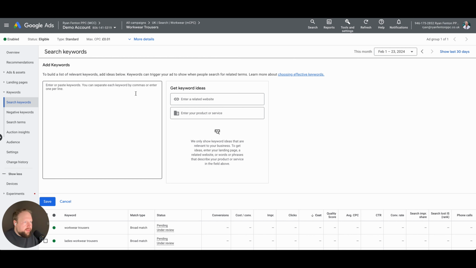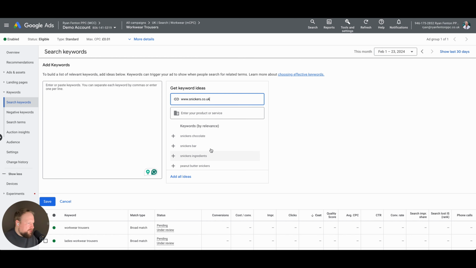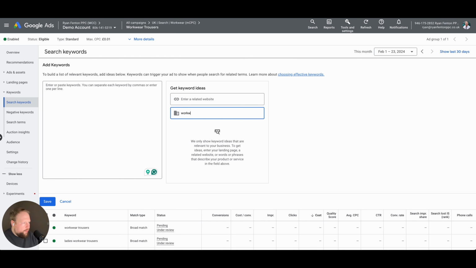No, okay, that's fine. If you've got your website at hand, what you can do is you can enter it here, www. Let's do Snickers. Is it going to be snickers.co.uk? I think that might be it. I might be wrong. No, okay, that's the chocolate bar, so we don't want that. Enter your product or service, workwear, trousers.